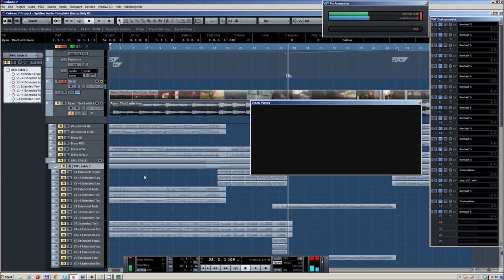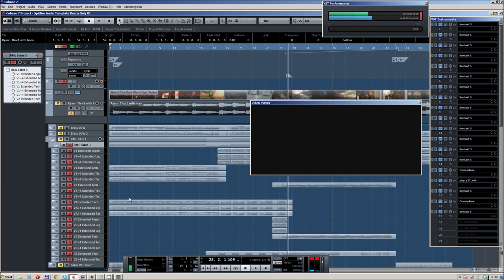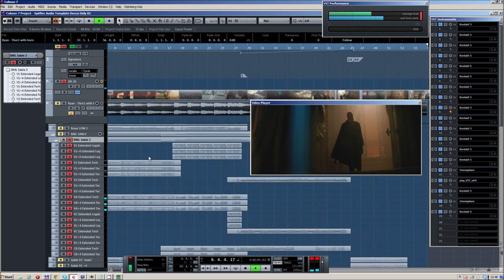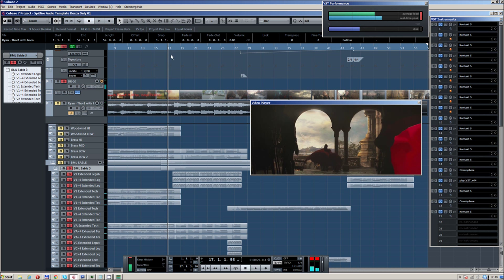It's the Sable, the package 3. I just love it. So you could hear that. Yeah, here. I think it's measured tremolo. And here comes the string runs, and I really love how the BML Sable 3 sounds. It's impressive.